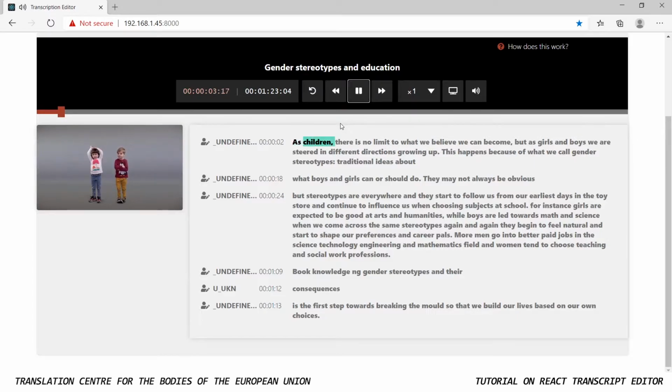As children, there is no limit to what we believe we can become. But as girls and boys, we are steered in different directions.